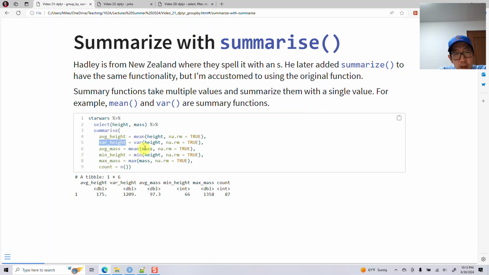Variance of height, var height. I'm going to call var on height. Average mass, mean mass, minimum height, maximum mass, and then another summary function is the count of values that got summarized, 87. And so it calculates all of these things.